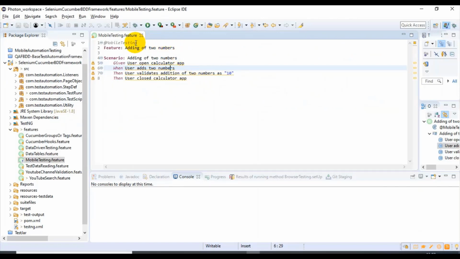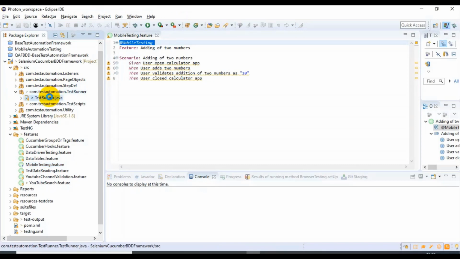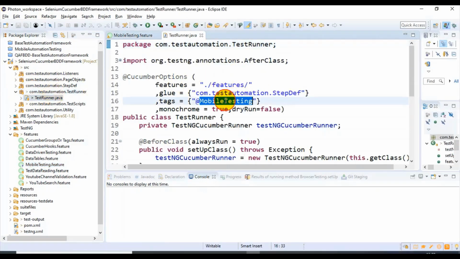So let me copy this particular tag and go to the test runner package. Simply I'll open it. Here you need to specify the tag name which we have represented the feature file. So simply I have specified here. So that's it.